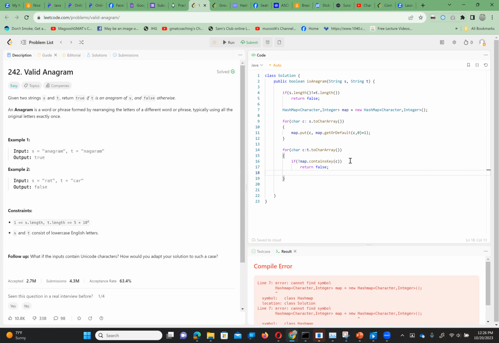can just check like map.put get, so map.get C. So otherwise it means if I'm not returning here, that means the character C is already in the map. So I get the value for that and decrease it by 1.